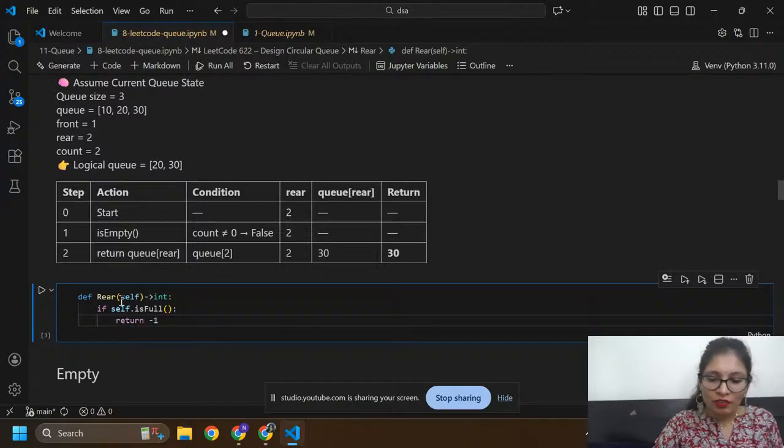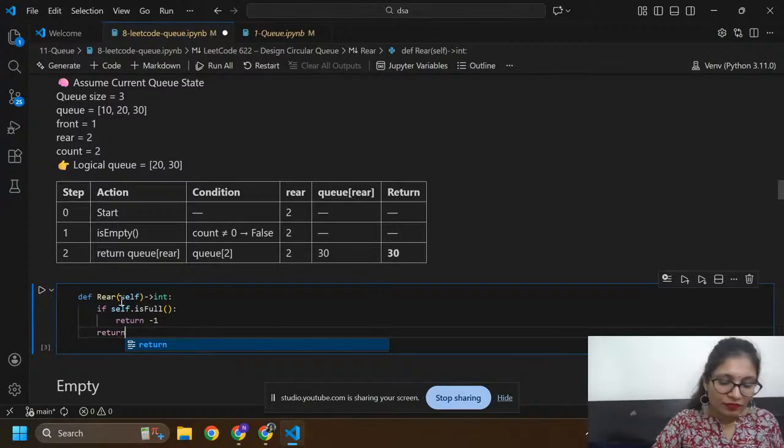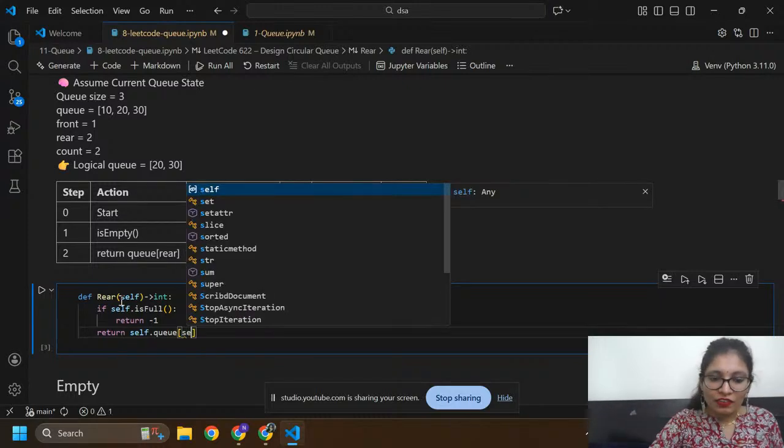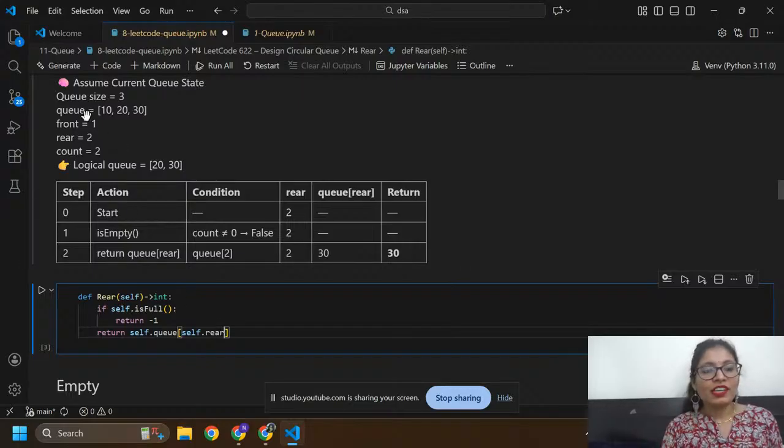Otherwise it will return self.queue[self.rear]. So I got my rear value. Here we have size equals 3 because we have 3 elements, 10, 20 and 30. Front is 1, rear is 2 and count is 2.